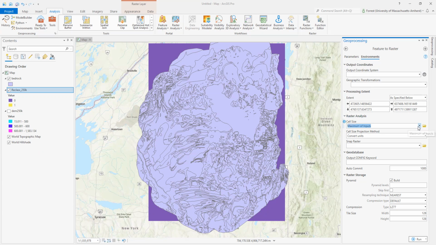Then I want my cell size to be the same as 250K. I want my snap raster to be the same as 250K. That's looking pretty good. I'm happy with all of that.